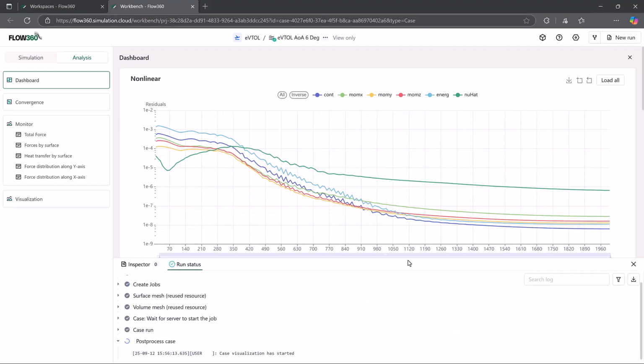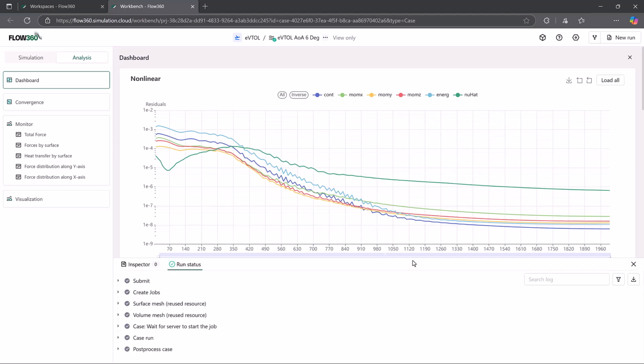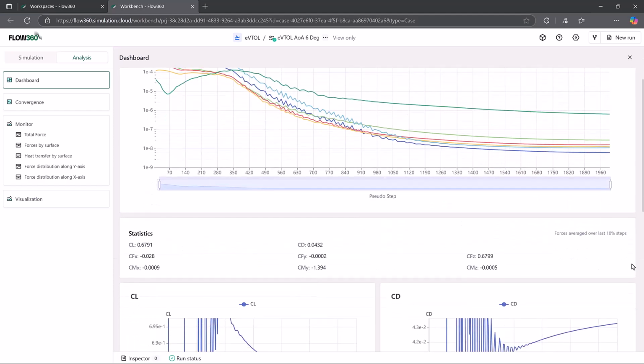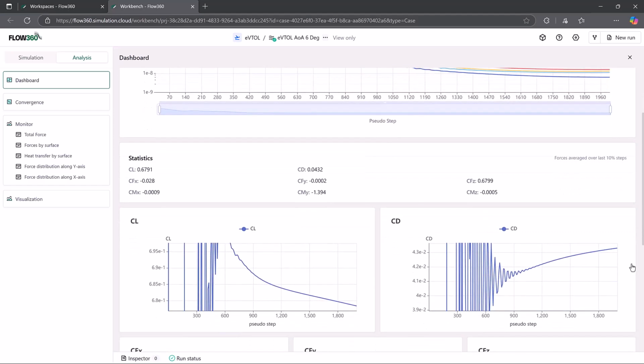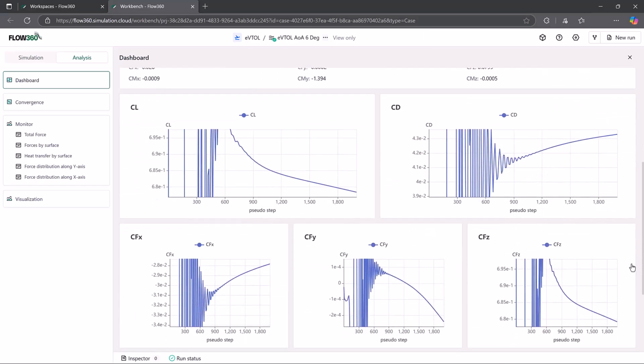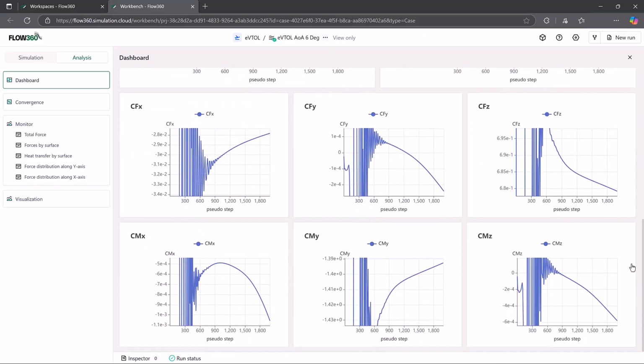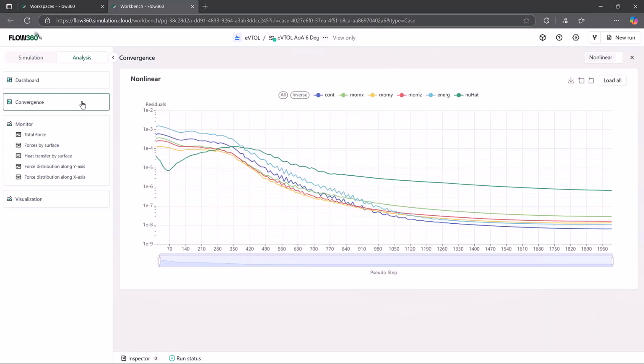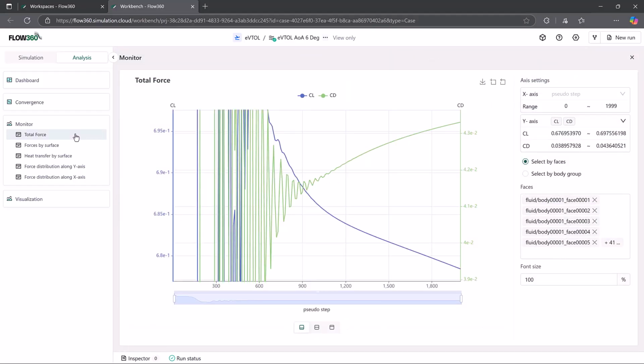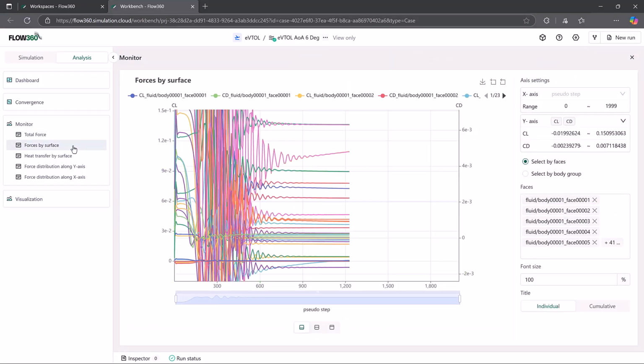Scrolling from top to bottom, the residuals monitor is displayed at the top, showing real-time convergence history. Below that is the statistical data averaged over the last 10% of pseudo steps for lift, drag, force, and moment coefficients, and their respective interactive plots. Each of these can also be viewed individually by clicking the corresponding section on the control panel on the left.